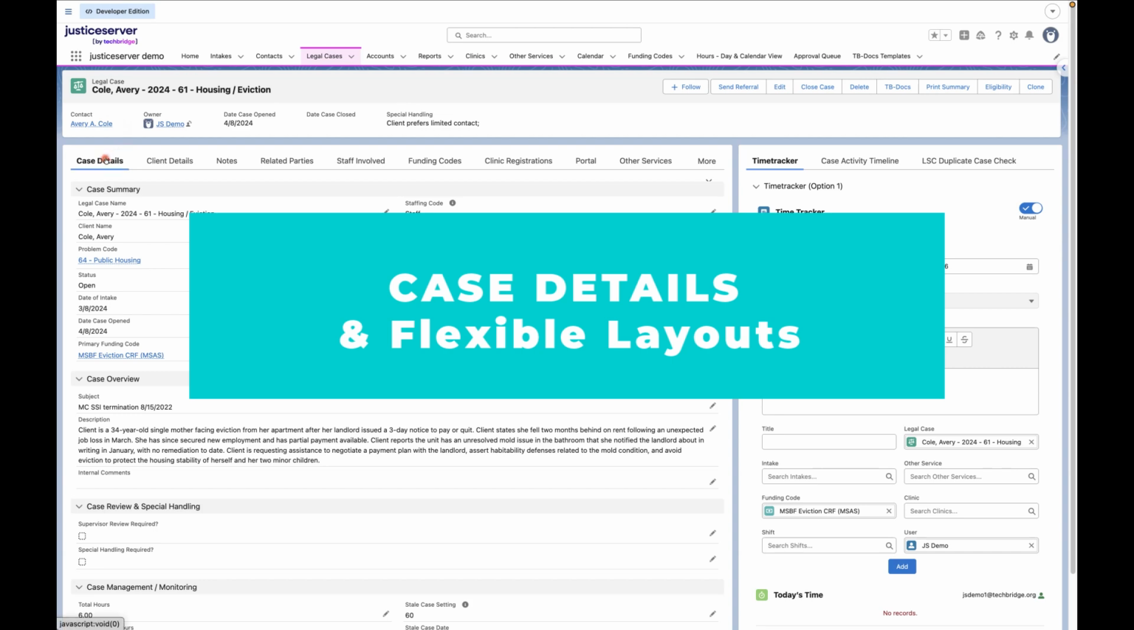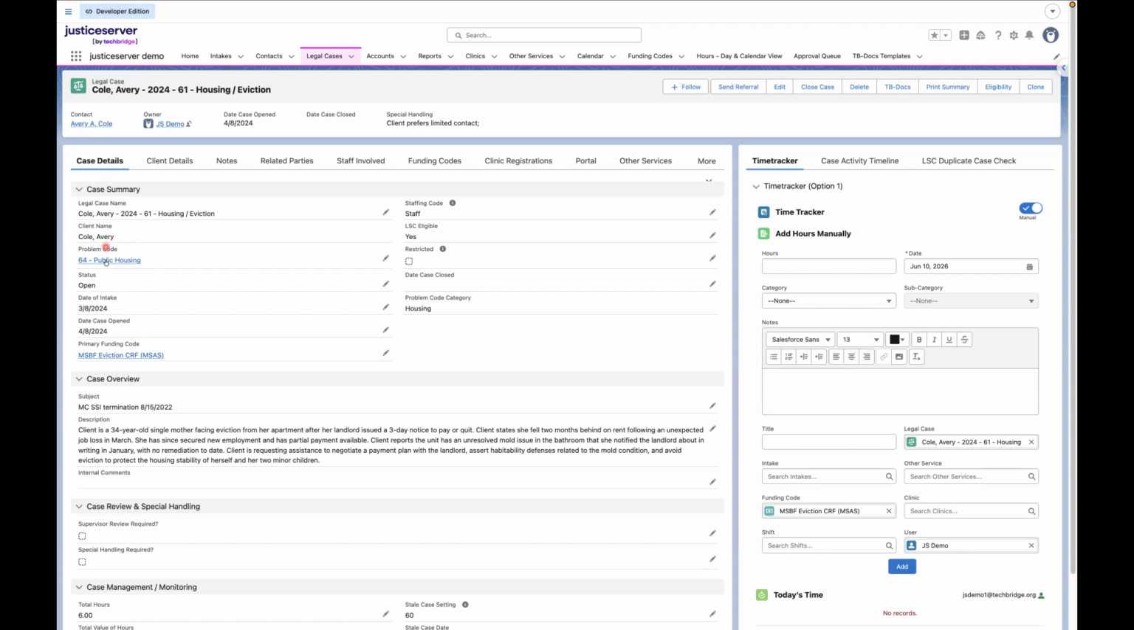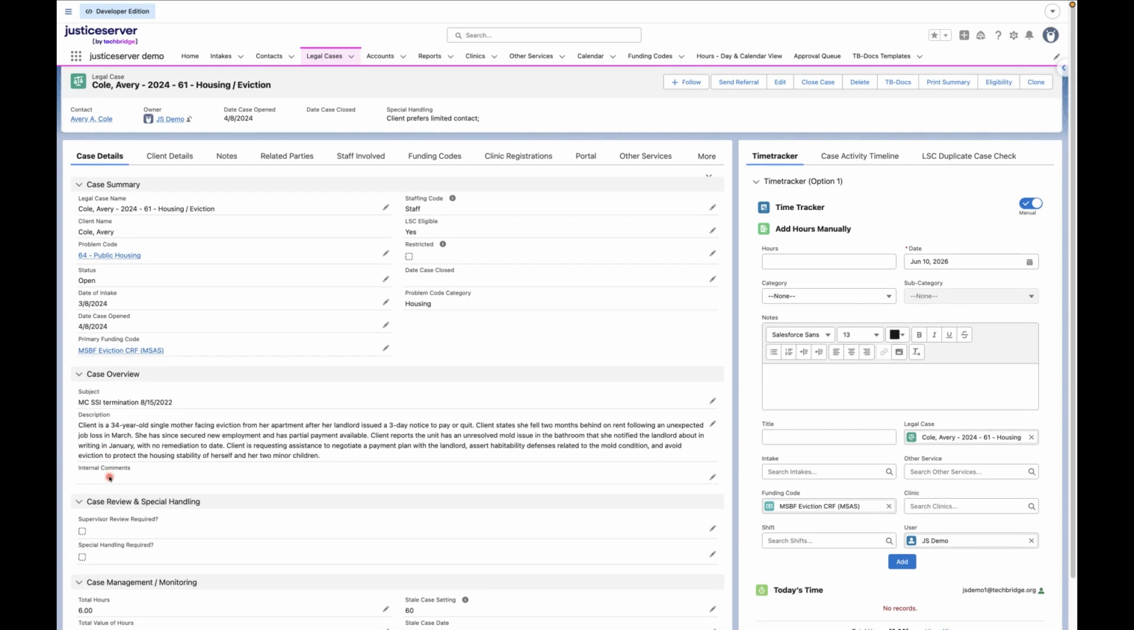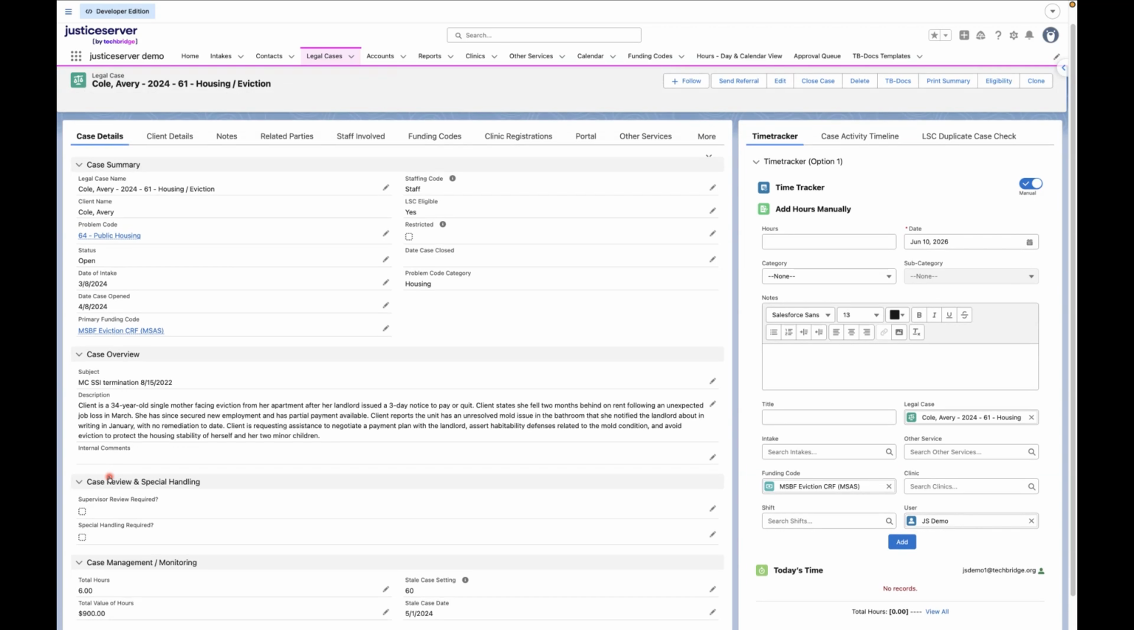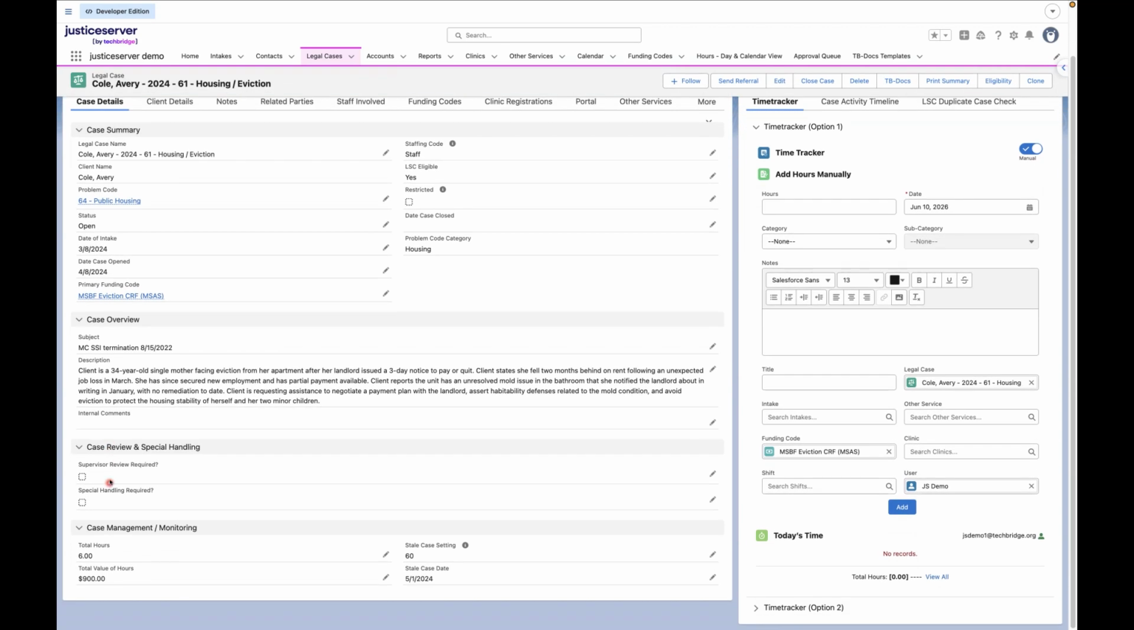Here on the Case Details tab, staff have a clear place to start. They can quickly see the case status, legal issue, funding details, eligibility status, and a high-level case overview. This gives the team a shared understanding of what the case is about and what needs attention.